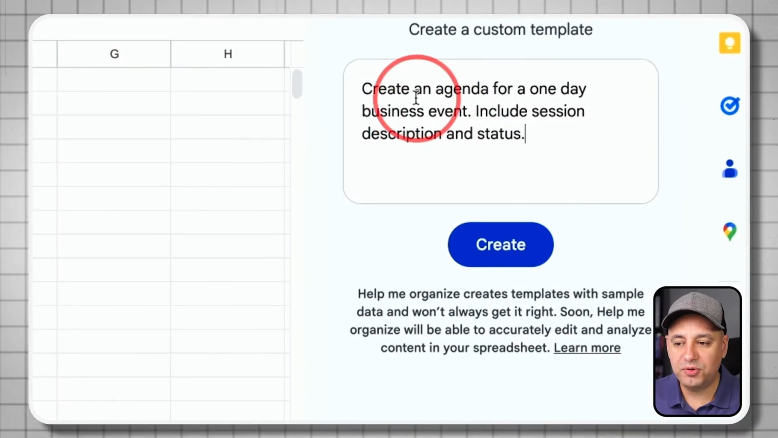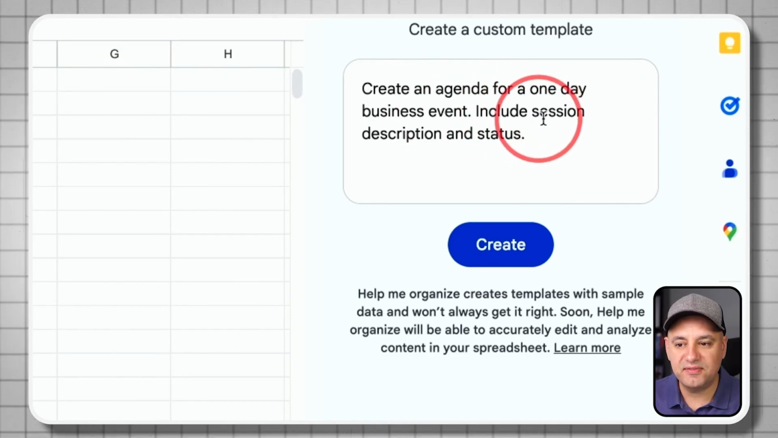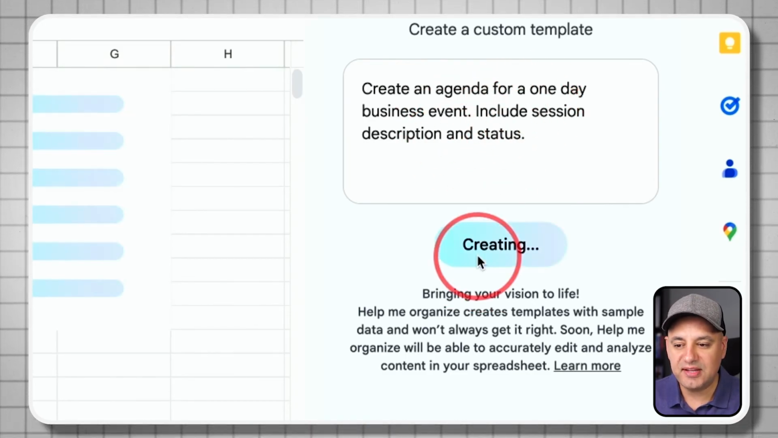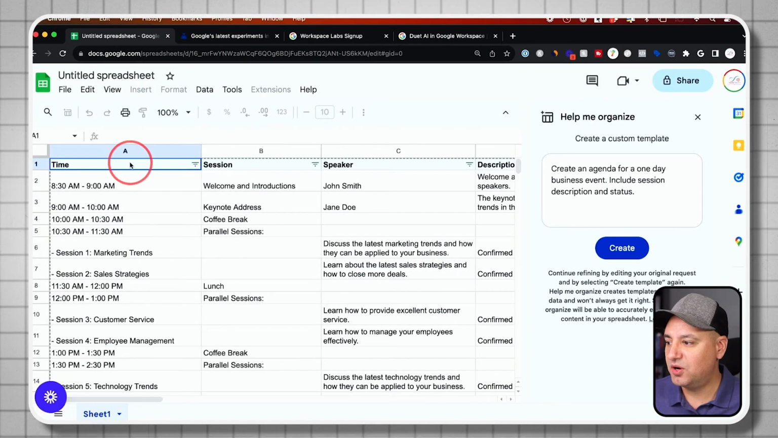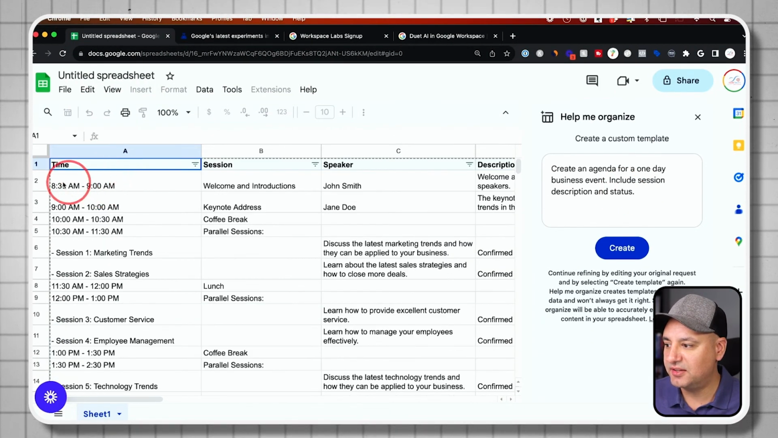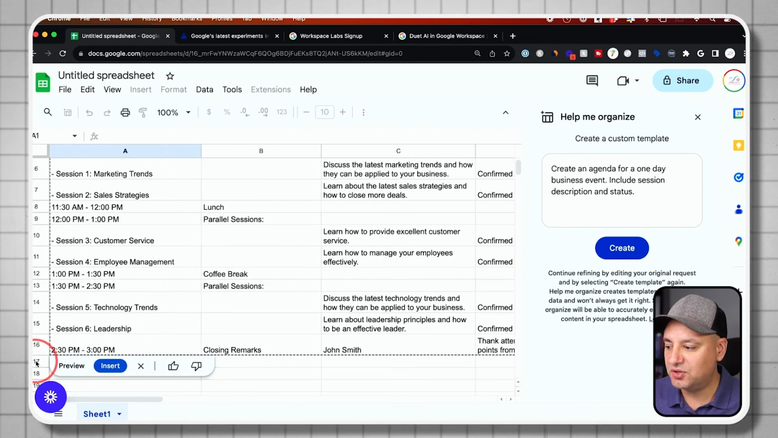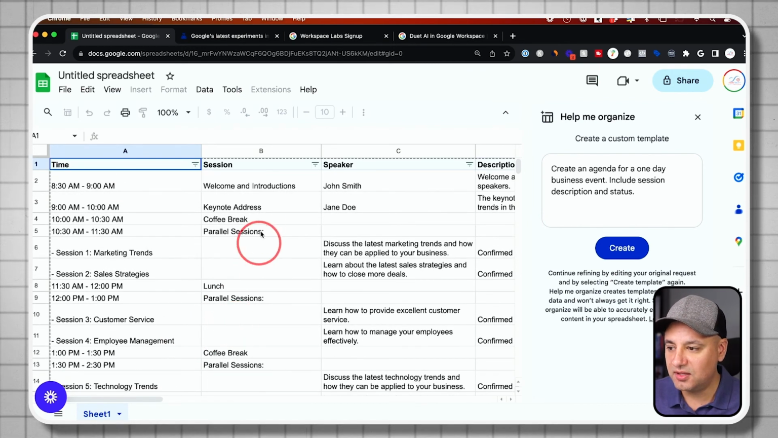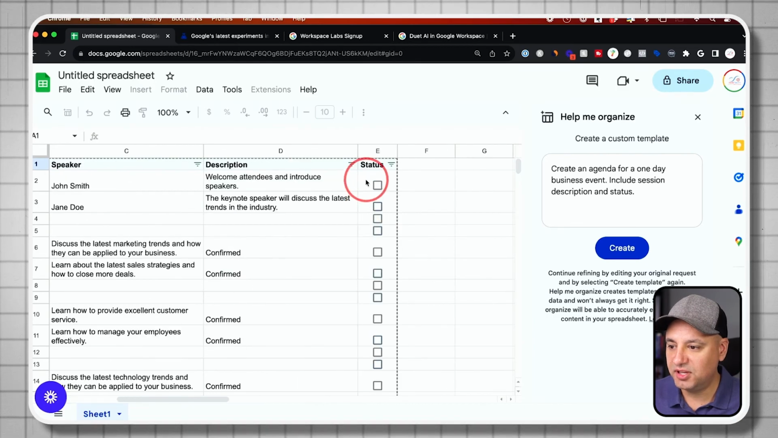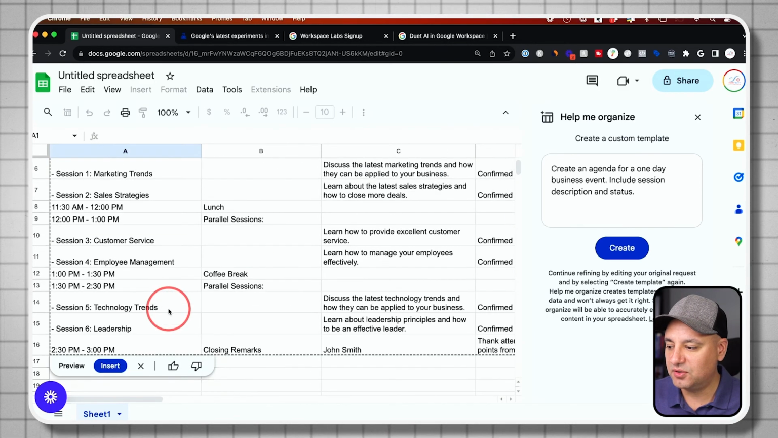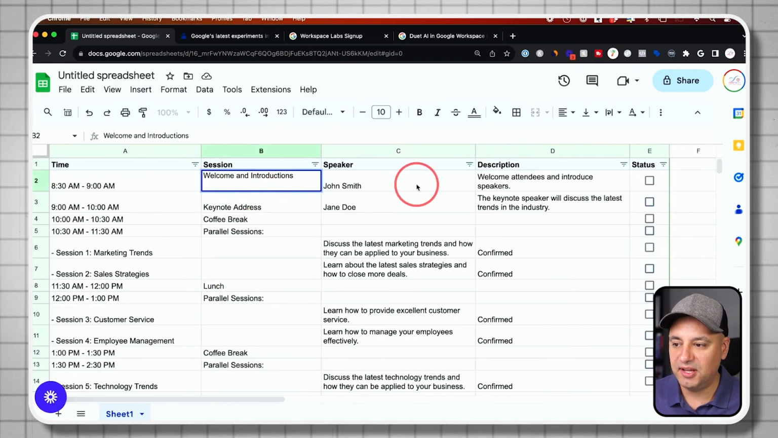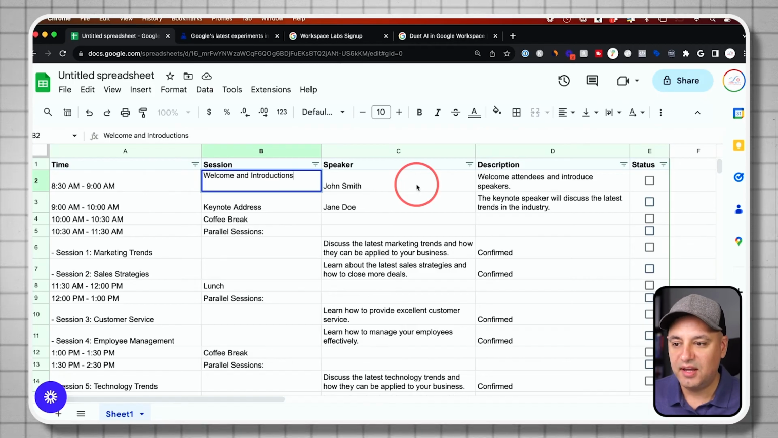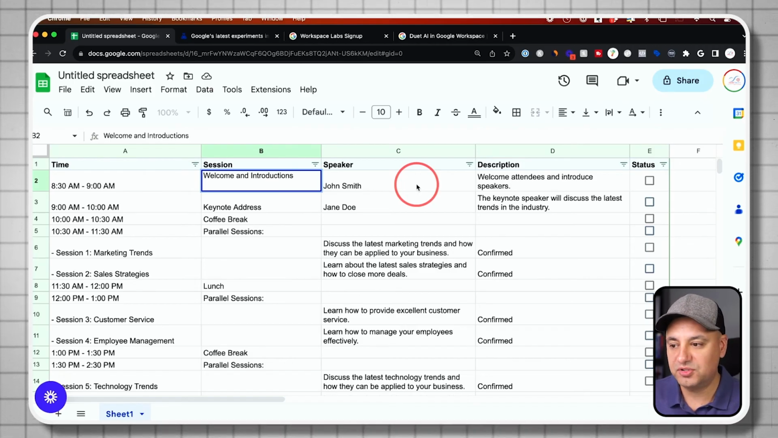And here's a prompt for creating agendas. Create an agenda for a one-day business event, includes session description and status. I'll press create here. These are really useful for basically creating schedule templates that you could alter very quickly. And here we go. We got our time here for the day. So we started at 8:30 a.m., went to 3. Again, you could insert rows. You could go ahead and insert columns if you need to. And here's all the different placeholders here that I asked for. And I could go ahead on the bottom and press insert here. And I'm ready to make any edits by just double clicking any of these rows, any of these cells. And it works just like any other Google spreadsheet document.